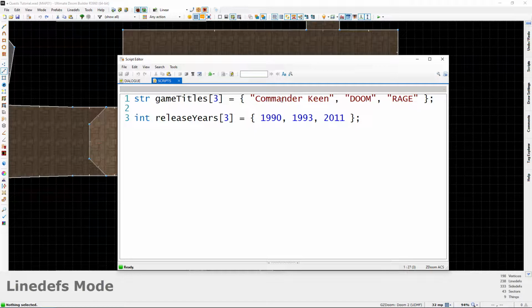Another example: what if we go to the very last entry of the game titles array? We get Rage. Now what if we go to the very last entry of the release years array? We get 2011. That's the year that Rage came out. So notice what I mean in that we have ordered these arrays in such a way that their entries match up.